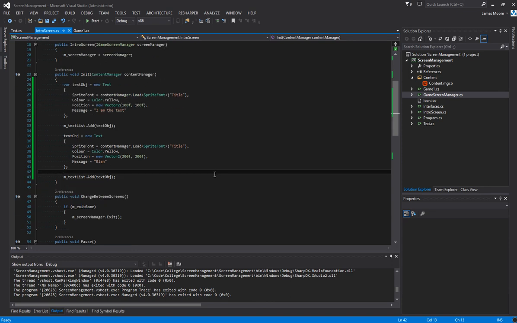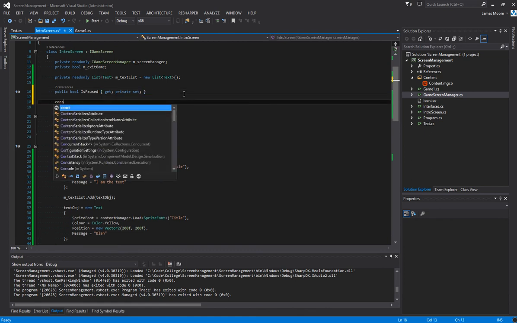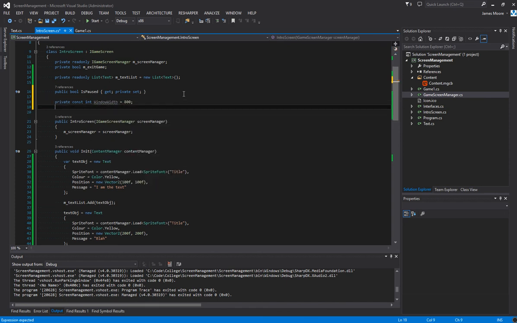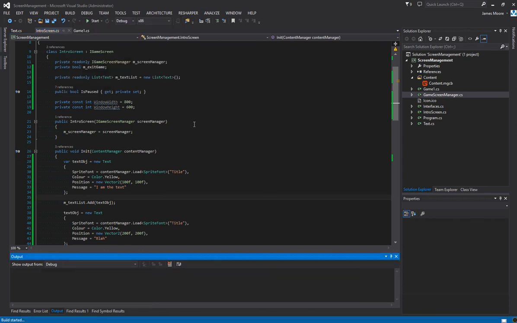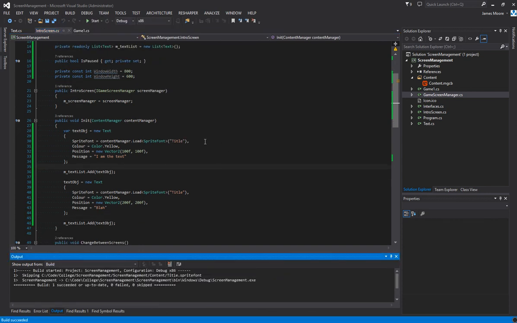So the first thing we want to do is declare height and width. Now this isn't the best place to do it, but it's the easiest way for the time being. I'll show you in another tutorial how we can inject this properly. I know that my screen is 800 by 600, so I'm going to set two constant variables, window width and window height, and set them up as 800 by 600.